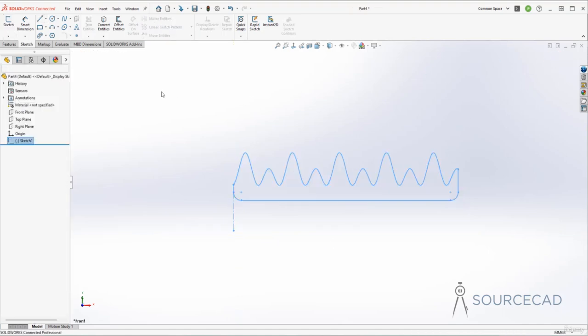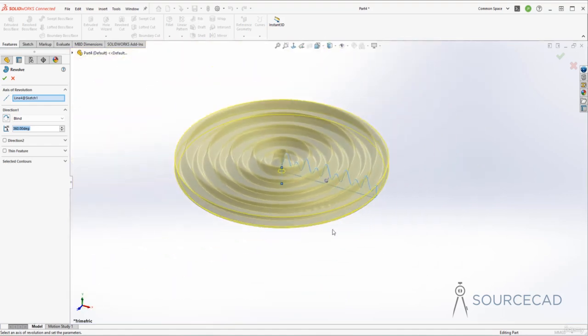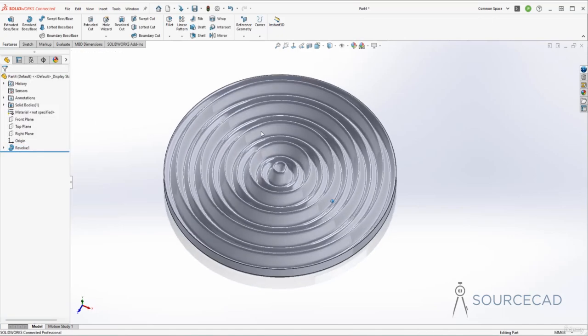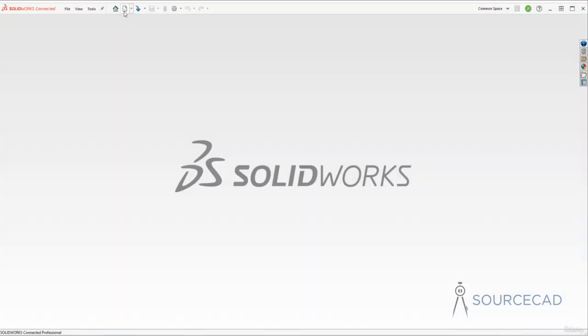Now I'll exit out of this sketch, features, and let's just revolve this. And this is the kind of feature which we are going to get. So it is just revolving it along this sine curve, and the result will look like that. All right, now let's take another example. So I'll just close this and I'll open a new drawing.